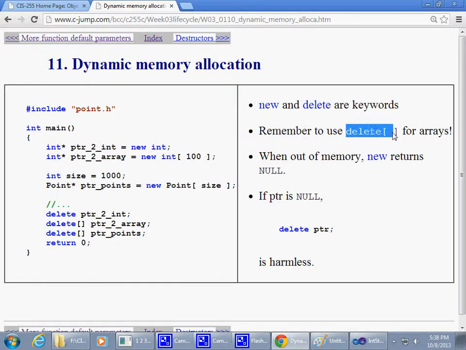Remember that you have to use this very specific version of delete for arrays. Otherwise, you're actually corrupting the free store. The official C++ dynamic memory manager is called free store. In the C programming language, it's called heap memory, more often referred to as heap memory. In C++, anything that is done through new and delete is referred to as free store management.